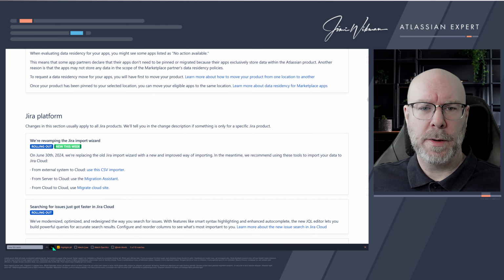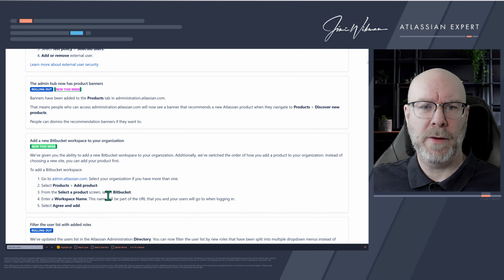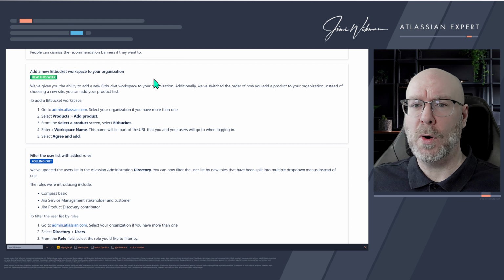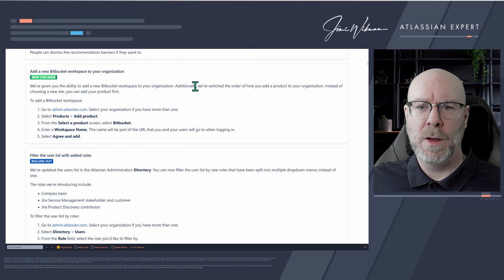Next up, let's see, I jumped past one. So, add a new Bitbucket workspace to your organization. They've changed a little bit how you can add the Bitbucket products and how you can add a new Bitbucket workspace into your organization.